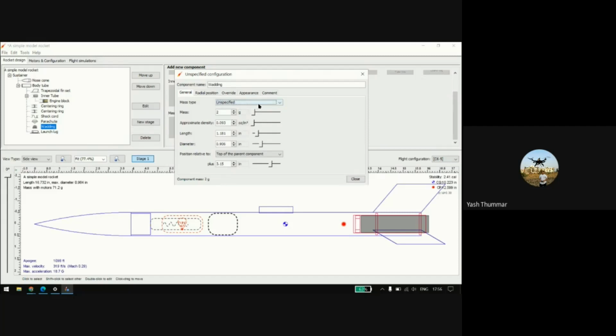So for this unspecified, there is a mass object. So the density of this total mass, the total density, and it will also be kind of a cylindrical thing. So there is a length, the diameter, and the position from here. As we define the 2 gram, the component mass is 2 gram, and it is 3.15 from the top of the parent component. If you change this payload of 2 gram, it will also change the CG and CP. So you'll find the CG will be changed, right? This is the thing.